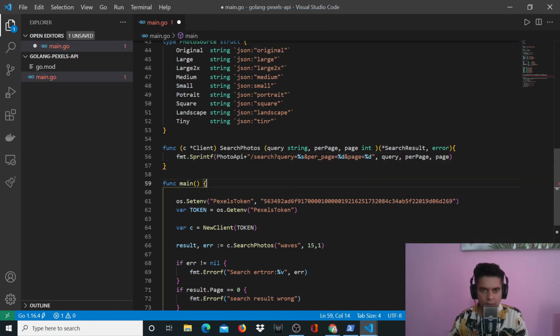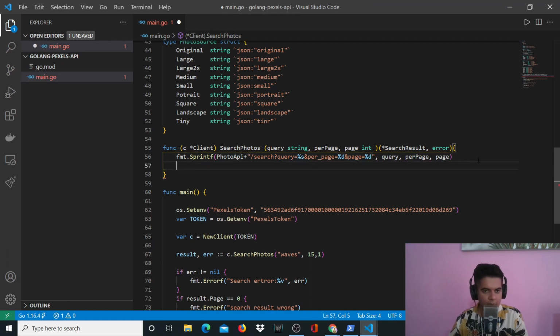So this entire thing is the URL on which the request will be made, and these things %s, %d will be substituted with these values that we are receiving in this function, which is query, per page, and page. And that's what's required to create the entire API URL string on which we'll be making the request.